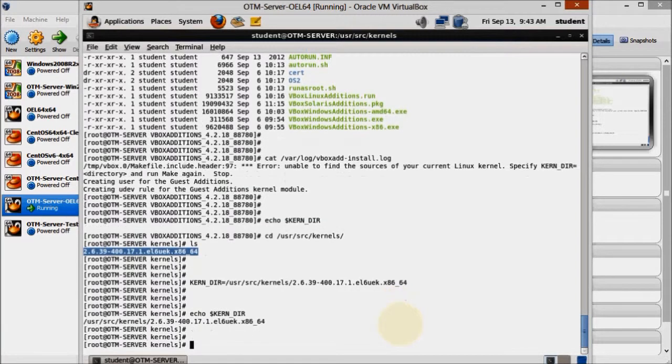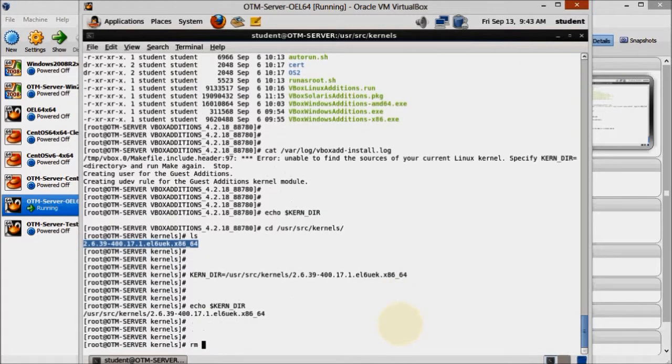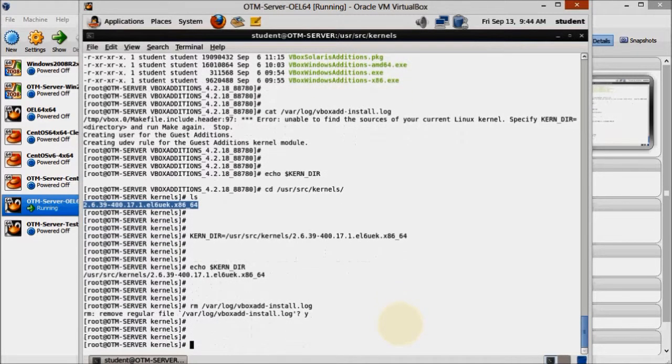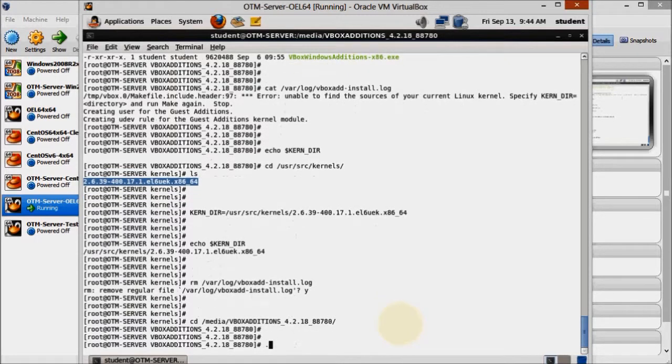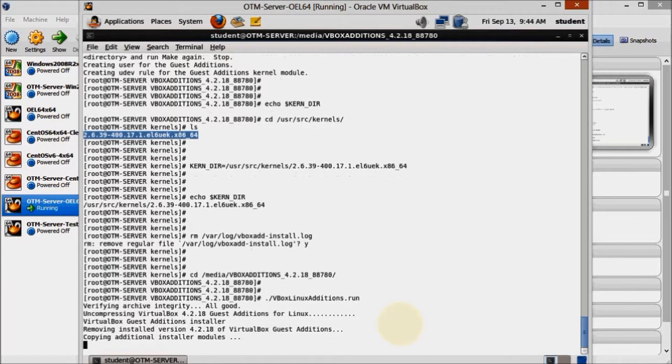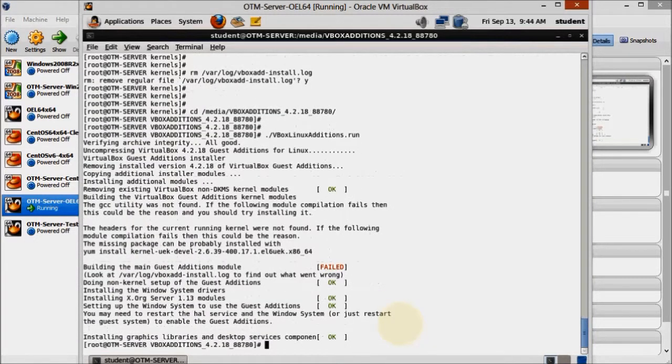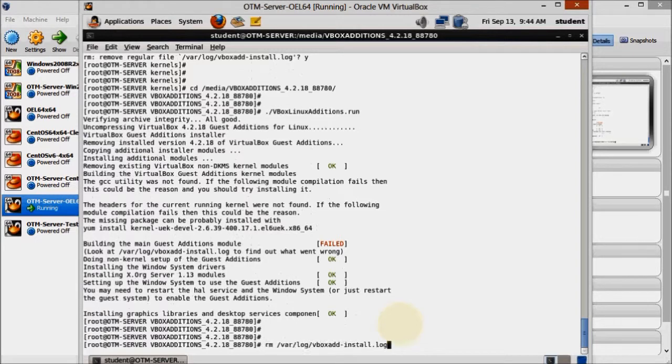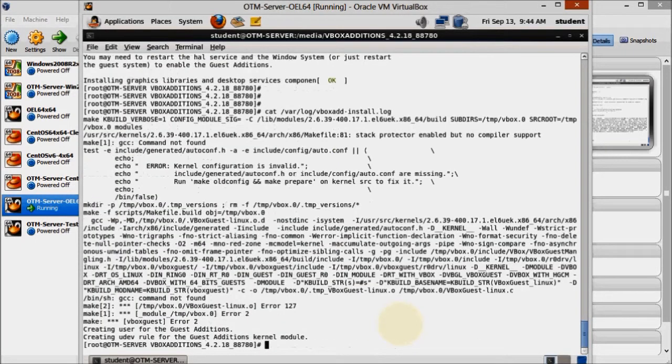Also delete the log that was created before, so in case Guest Additions' installer fails again, it's going to be easier to read. And let's try our luck one more time. As we can see, it failed at the same point as before. Let's take a look at the log. Now it says make: gcc: command not found.